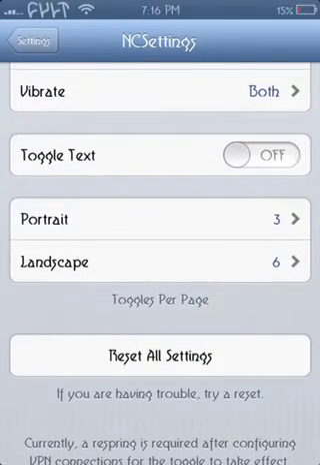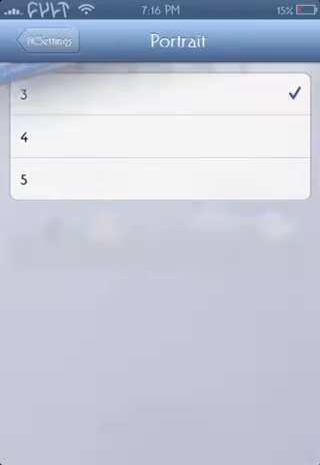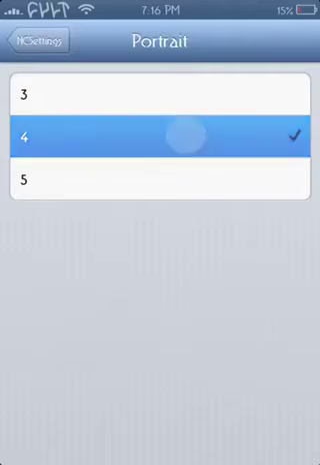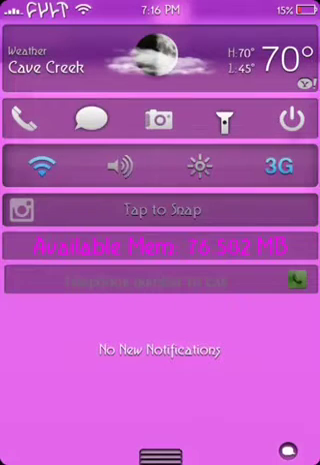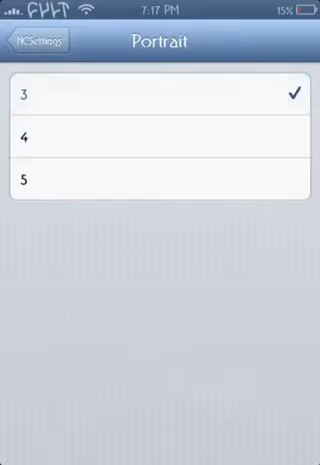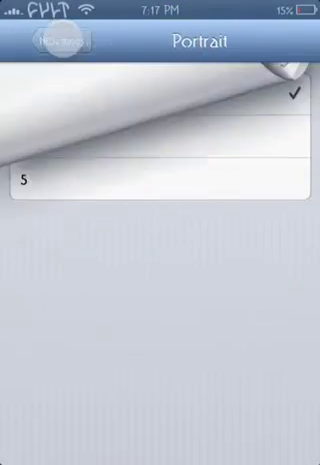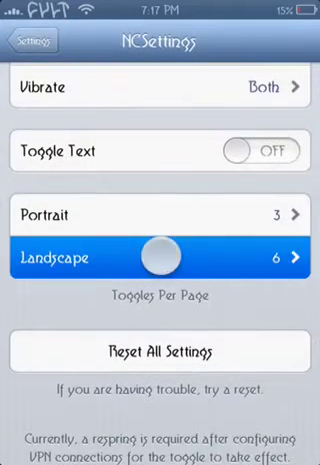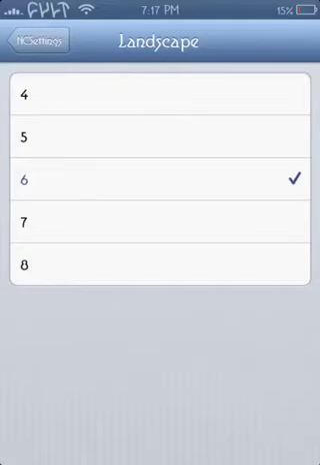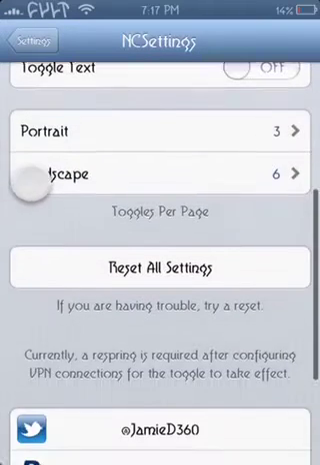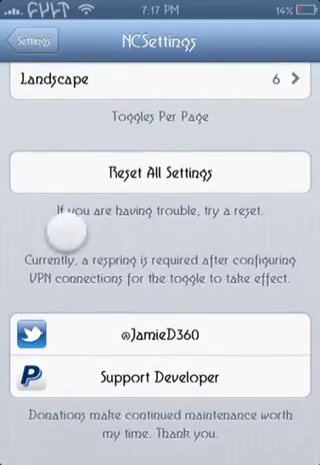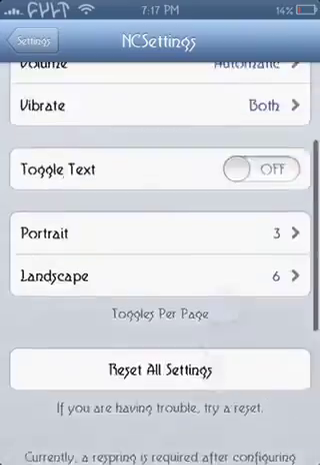Now the toggles per page is basically kind of exactly what it says. If we change it to 4, it does have 4 toggles per page, and if we have it on 3, then it does have 3 for portrait. Now if we change the landscape, if you're using an application where you're in landscape mode and you pull down Notification Center, this is the same thing. It's talking about how many toggles it has on each page. So I like to have that set to 6, and then also reset all settings. So that is NC Settings.